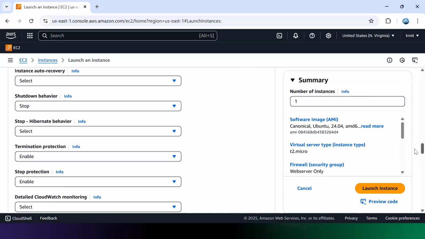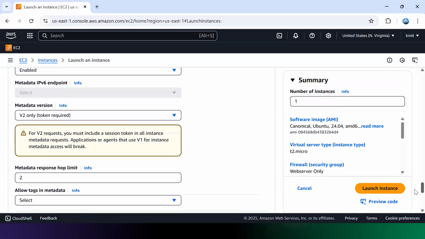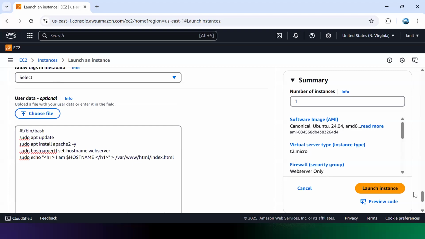We will just double check our user data is there. Yes, user data is there. It is optional. Optional means if you have user data and want to run some script, you put it here or upload the file. If you don't have it, you can leave it blank. So I'm launching the instance.